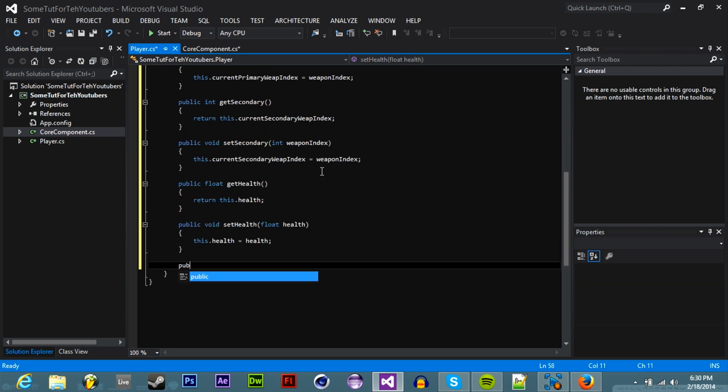Okay, now we need origin. Public float array get origin.